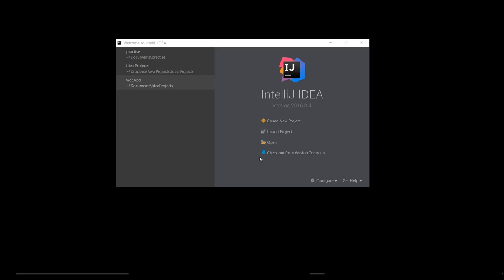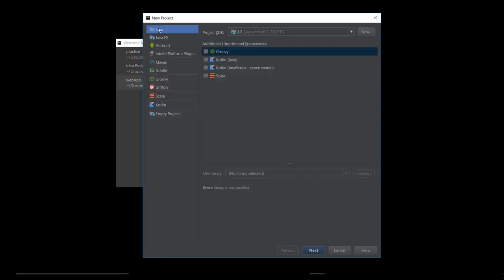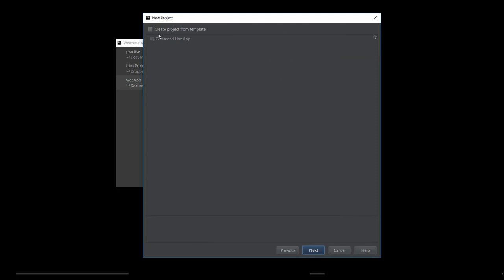So let's create a new project. I'm going to click on create new project. Let's select Java and then make sure you select your SDK. Next, click on next. Now here, create project from template. What it will do, it will create a default class with the main method in it, and then you can run that.